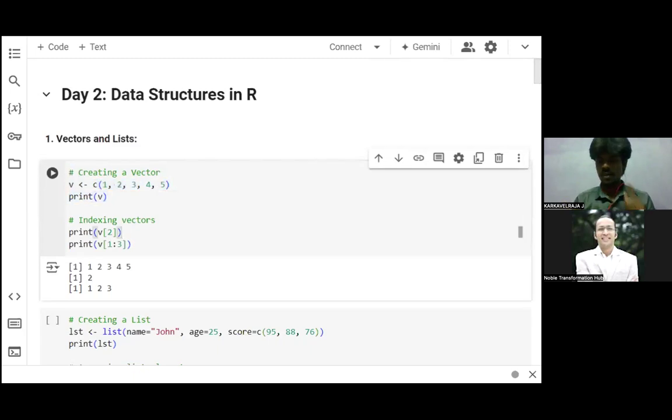And guys, listen here: in Python the indexing starts from 0, but in R the indexing starts from 1. To access this element I need to say 1, and to access the next elements I say 2, 3, 4, 5. Make sure you understand this. In order to access the second element, I give the variable name v, and then 2. That means it accesses the second index, and it returns 2.